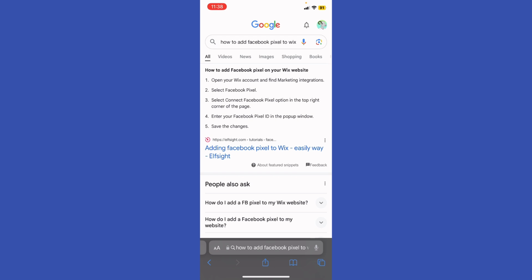add the Pixel ID, not the whole code, and then save or connect, and then verify the installation by installing the Facebook Pixel Helper Chrome extension, and visit your Wix website to ensure the Pixel is active and running. By following these steps, you will successfully integrate Facebook Pixel with your Wix website.